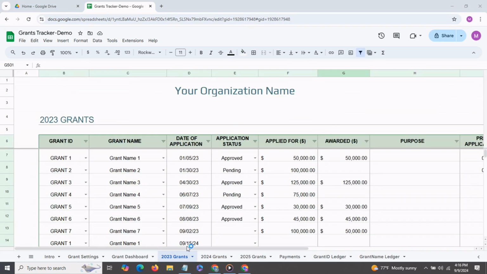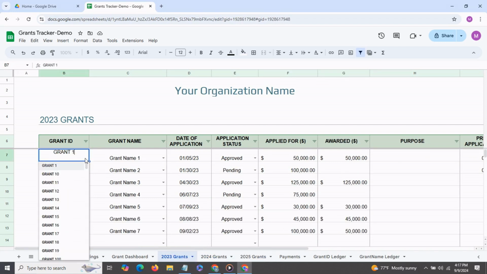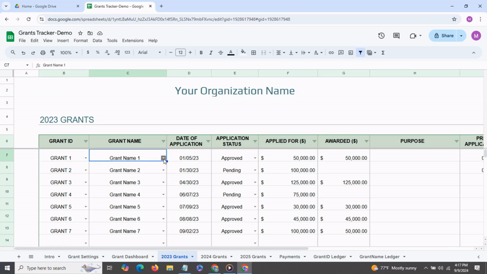Next, we come to the input tabs. Each year has its own tab. We are tracking for 23, 24, and 25, and so we have these three tabs over here. You would choose the grant ID from the drop-down list, so there's no need to type it in. Next, you would choose the grant name. Then you would enter the date of the application.